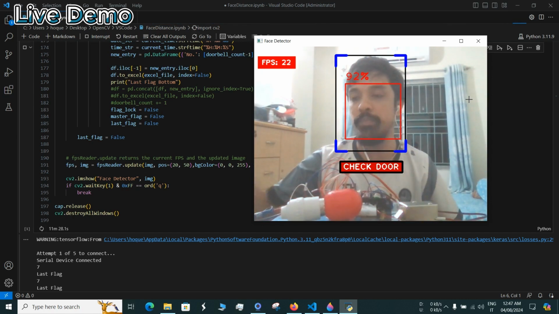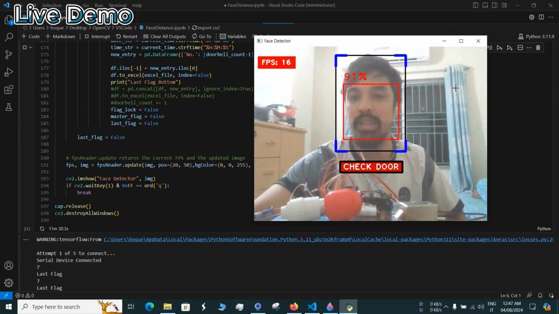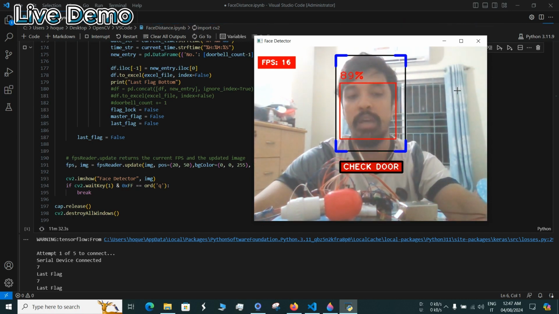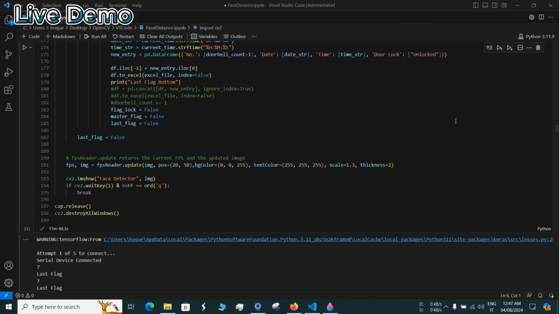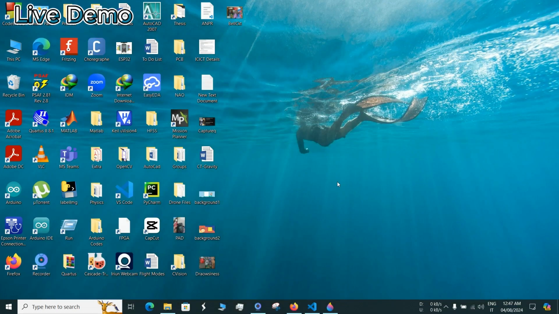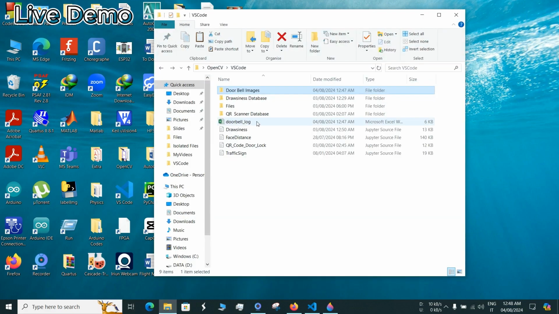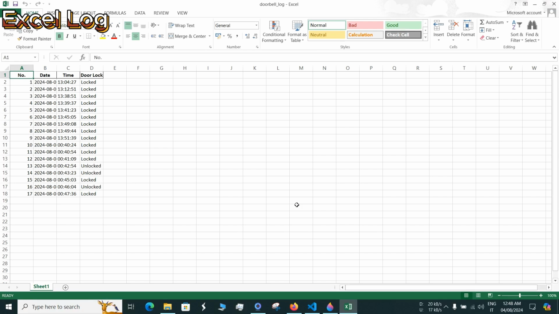Right now I'll be showing you the logs, the Excel log. But before that, I would like to stop running the code, because I believe that I'm quite done with the live demonstration. So I'm exiting the video feed right now, exiting the code right now. Yes, I'm done. The alert has also gone off, and I'm going to show you the Excel file. So the doorbell log, the last state should be the lock state. As you can see, the lock state, the unlock state, and the lock state as we expected.